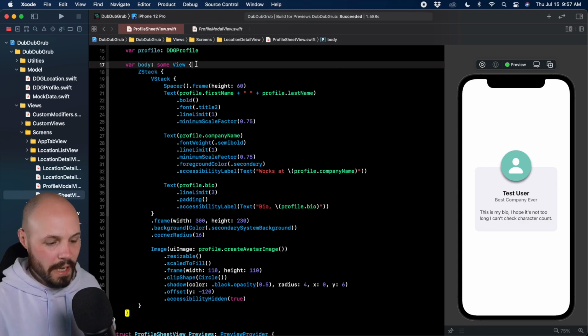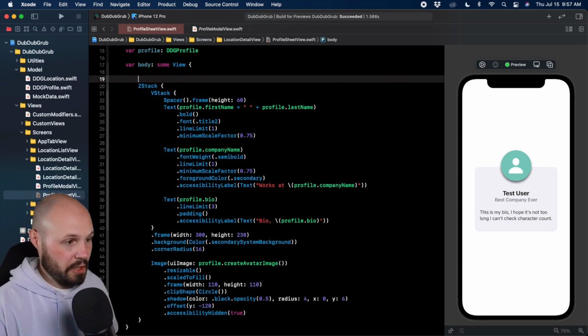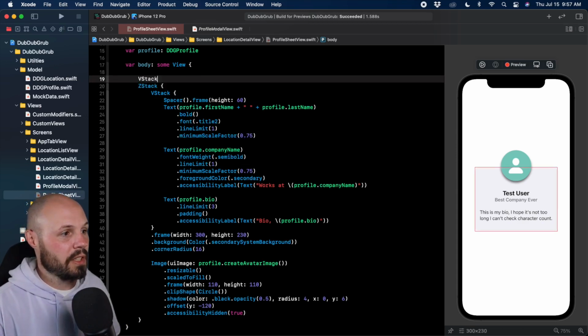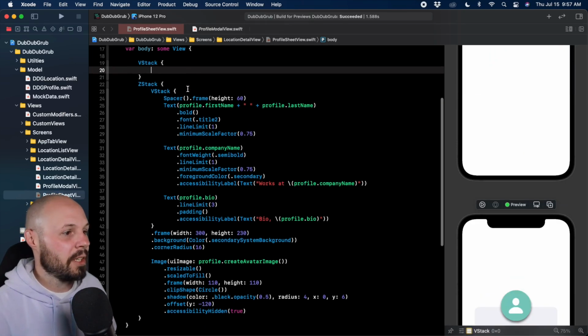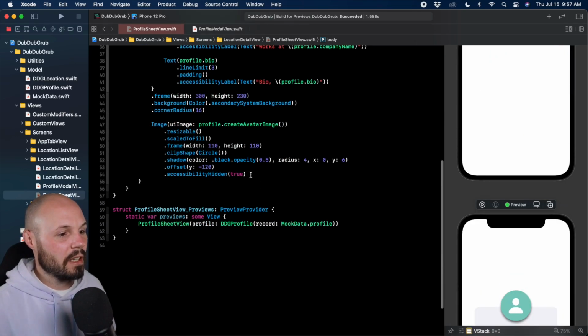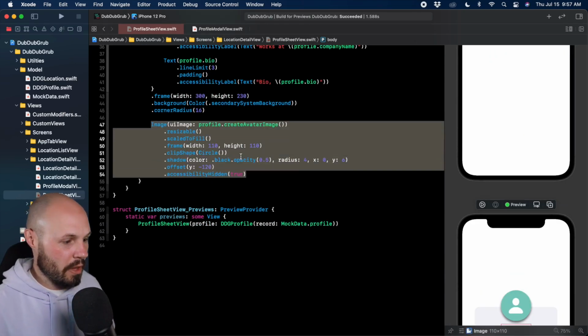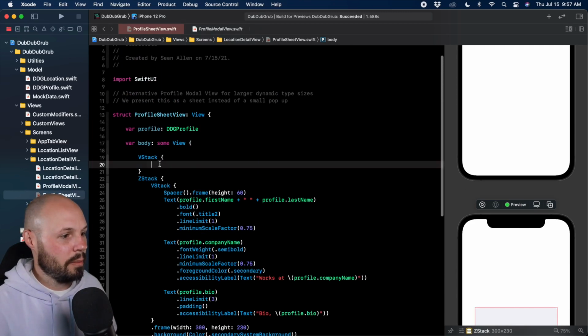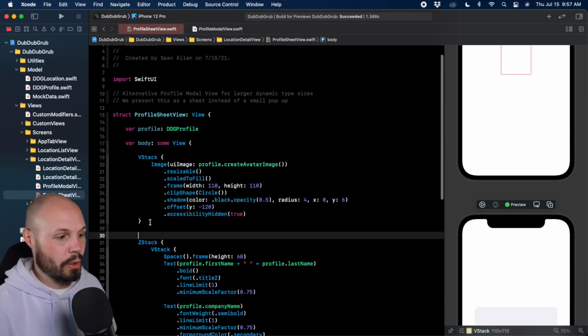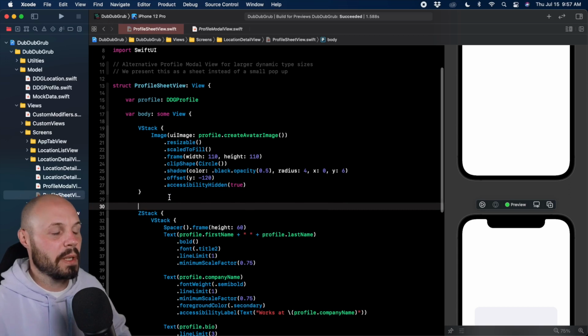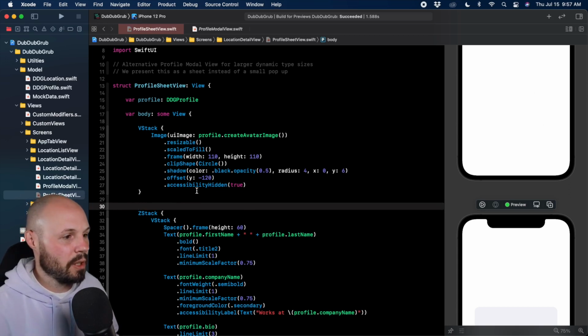So let's create that, and I'm going to slowly start copying and pasting stuff in here. So our preview is going to be all messed up for a little bit, but that's fine. So I'm going to create my root VStack here. And at the top of the VStack, I want this image, right? We know that. So I'm going to cut that, paste here. And again, I'm doing the transfer to make sure I have everything, but my previews are going to be all out of whack.